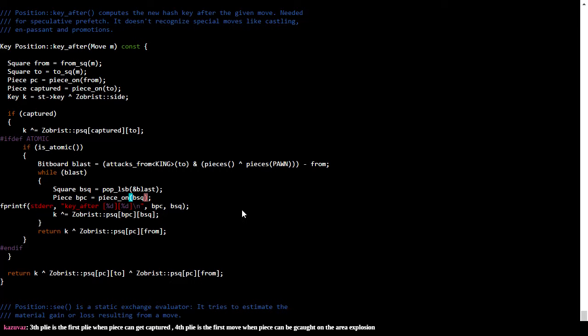However, this does not work for en passant. I don't think in all of my previous searching through this position.cpp, I've ever seen something for en passant. I'm very confused. Okay, I was going to say, what about other things like promotions and castling and all that? Castling's not to be considered here because castling only happens when you have a normal move. I'm sorry, castling does not capture. Castling is not a capturing move. I was thinking one step ahead here.